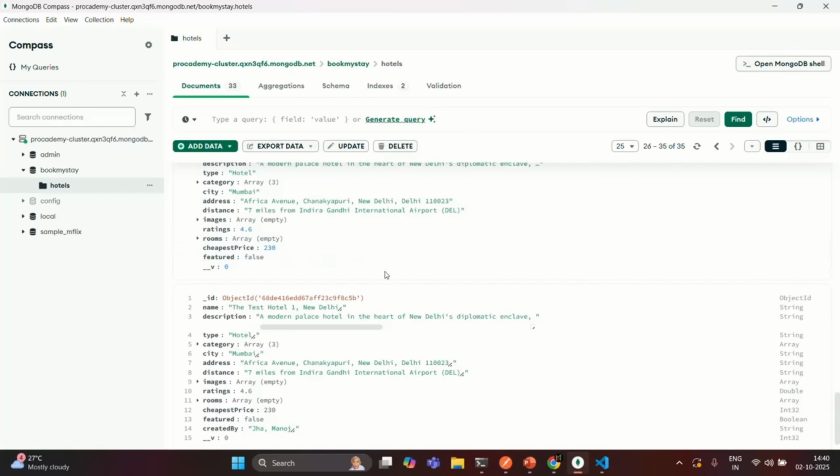So now any new hotel document which we will create, it will also have this created by field assigned with this value. Currently, we are hard coding this value, but we are going to change this logic in the future where we will assign the logged in username to this created by field.